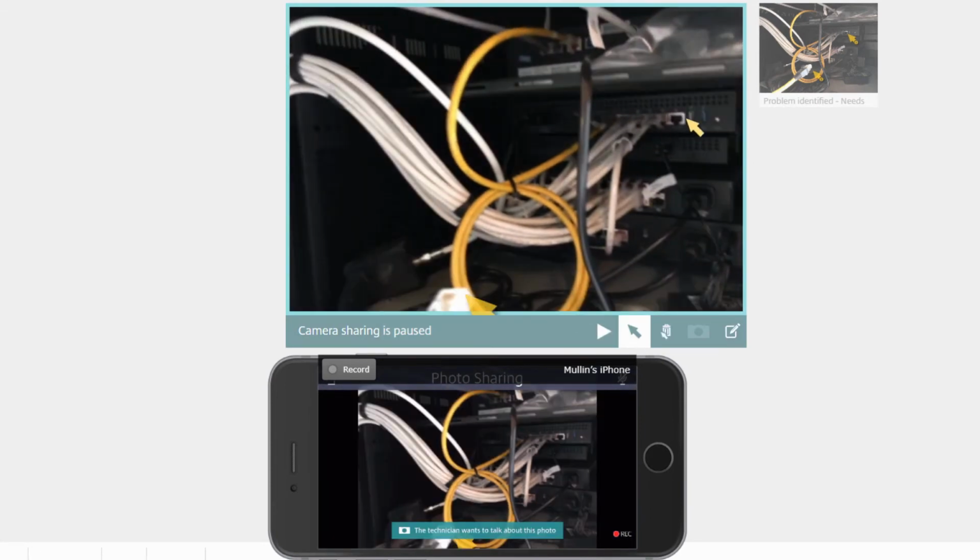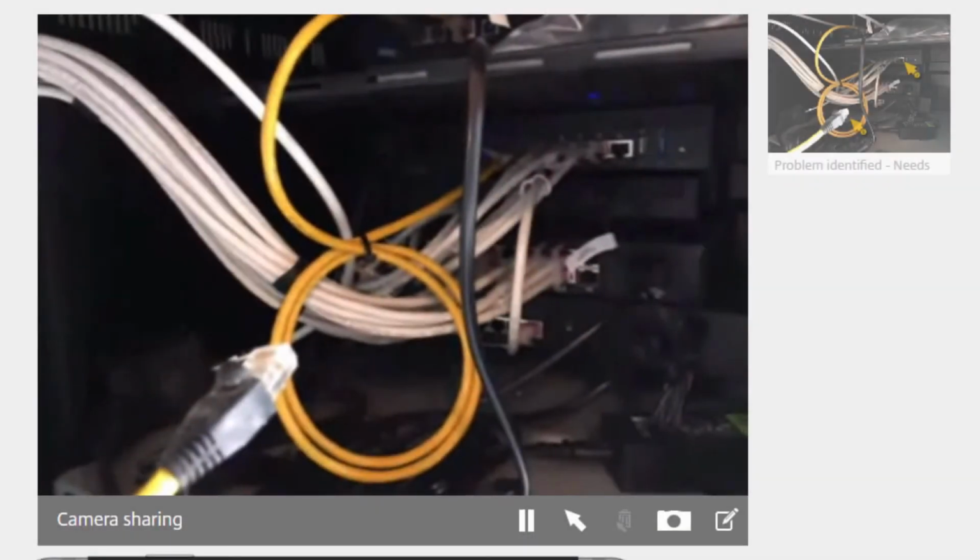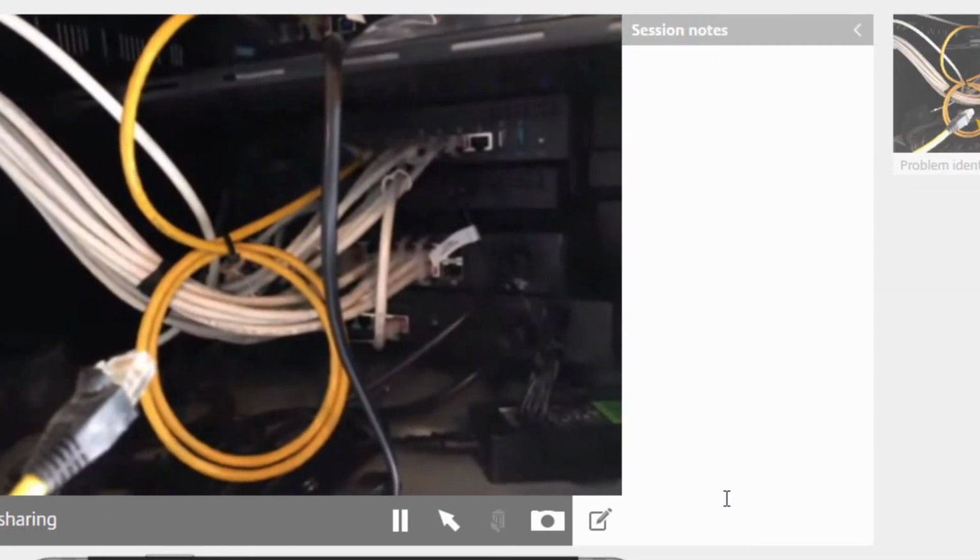Experts can also use their annotation tools directly on a live feed. Finally, experts will also be able to add session notes here.